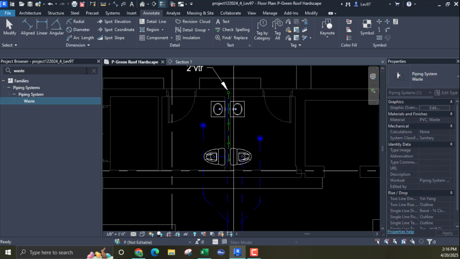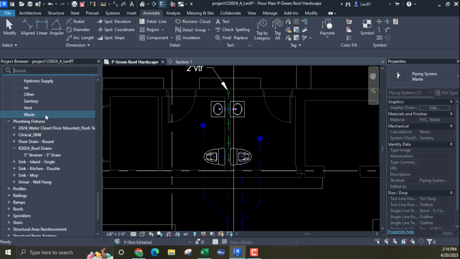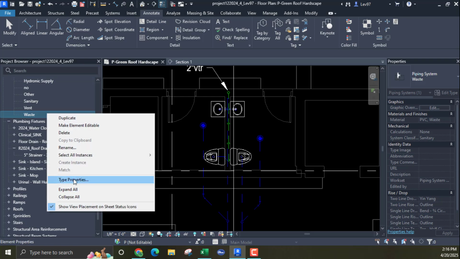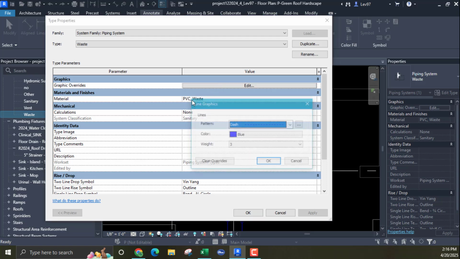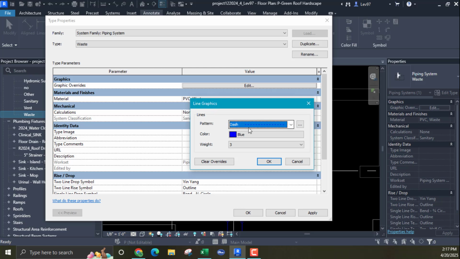Waste. Oh, that's what the problem was. That's what happened. Okay, so the waste, you can control that through your properties here, and your line graphs. Your line graphs and your material are two different things. This type of graphic override, your line graphics, is going to control how it's going to plot.